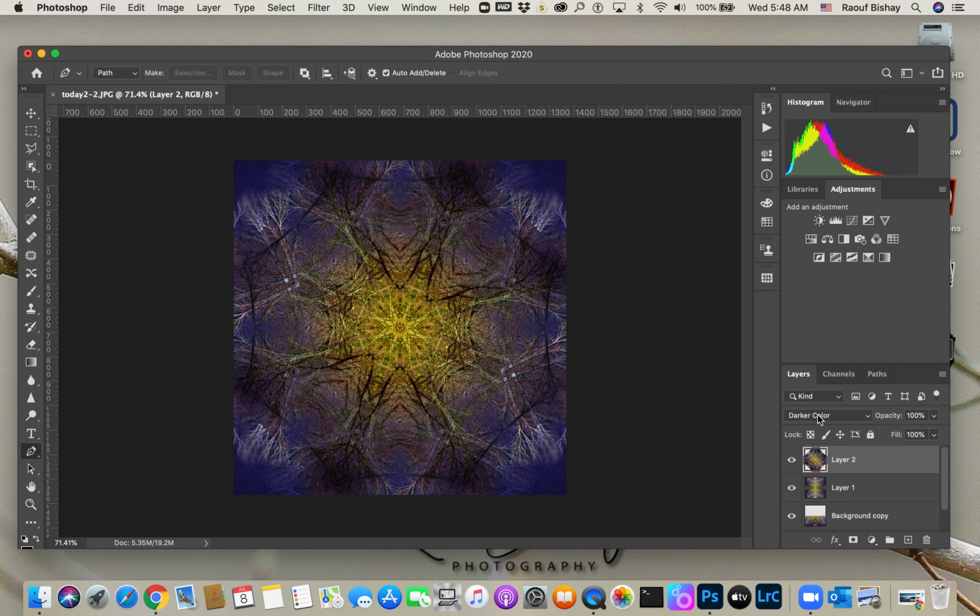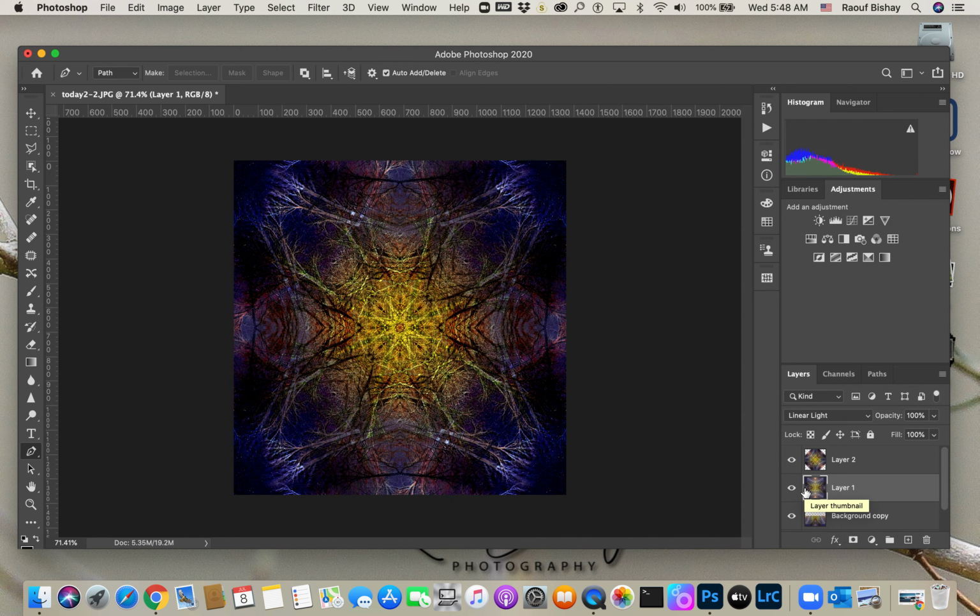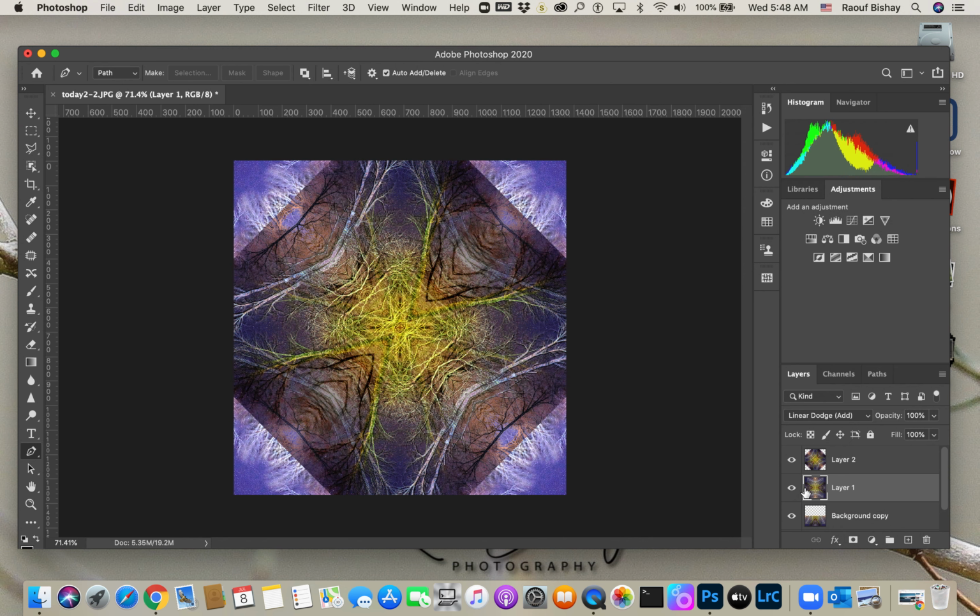At this point I can quit and I'm done. But since this is just a layer, and the layer is just another photo, I can do anything in it and affect it with anything I want. So I can go back to layer one by clicking on layer one, and I can change my blend mode to just see what other effect I can get. You know, here you go. I'm going to change that to maybe linear dodge.